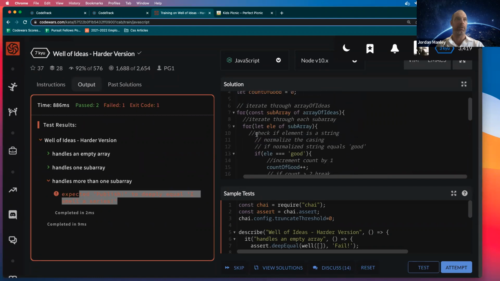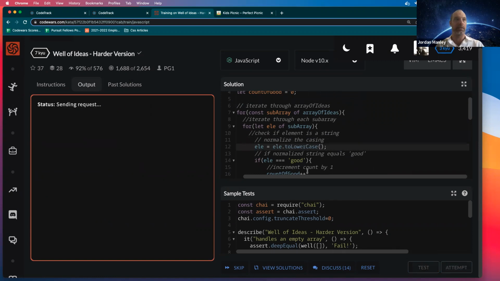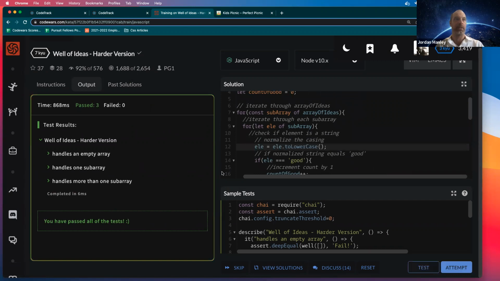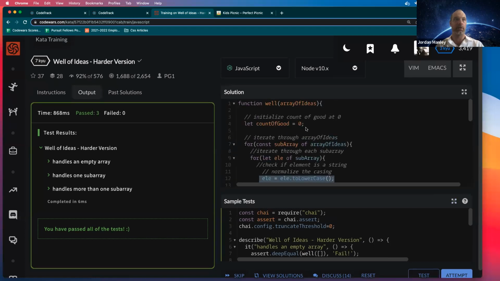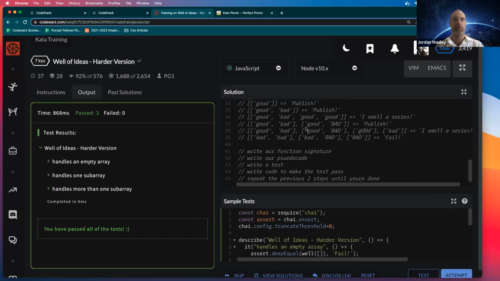So that's already in our pseudocode, right? Normalize the casing. So here we just say element equals element dot to lowercase. Now we could normalize to uppercase or lowercase. I'm just going to normalize to lowercase here. I think that works fine. Okay, let's see if that does the trick. Boom, it does. We've turned one more line of pseudocode into actual code. Good for us. And we're on to maybe our final example.